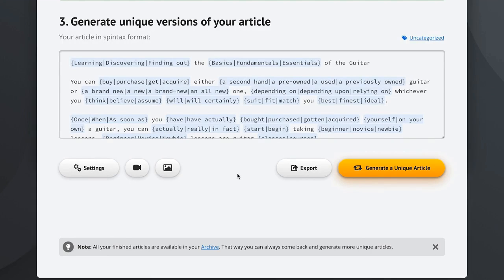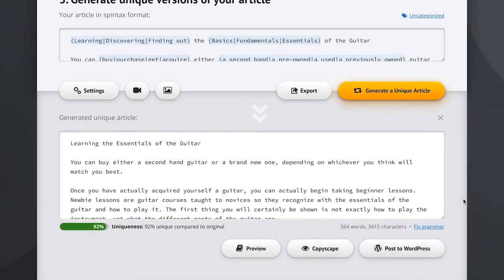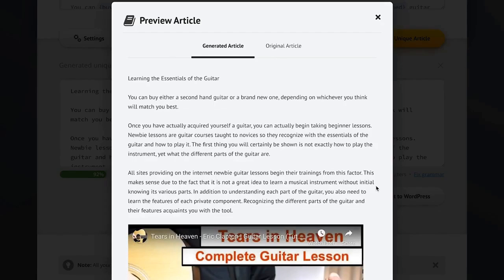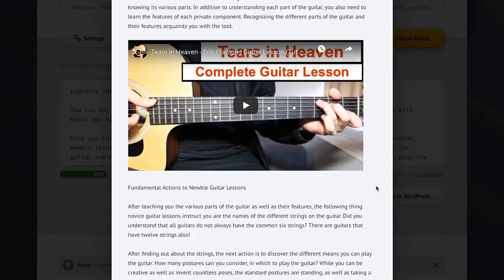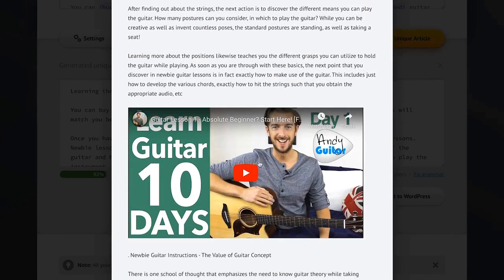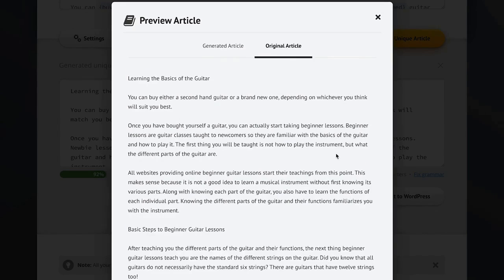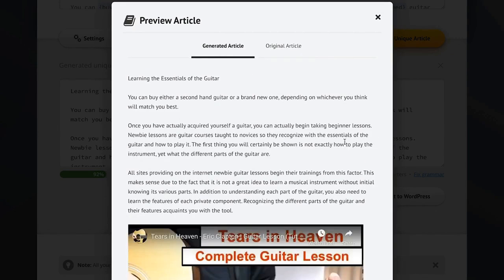Okay, we're ready now. Let's click the big Generate a Unique Article button right here. SpinRewriter will instantly create one of the perfectly readable and completely unique new articles for us right here. Once we've got it, we can see just how unique it is compared to our original article. And if we click Preview, we'll see what our new article will look like once we post it to any of our websites. Here you can even see the 2 videos that we've selected before. And if we compare our new article to the one we started with, you can tell that it's completely unique.